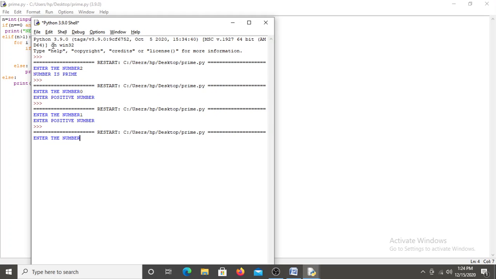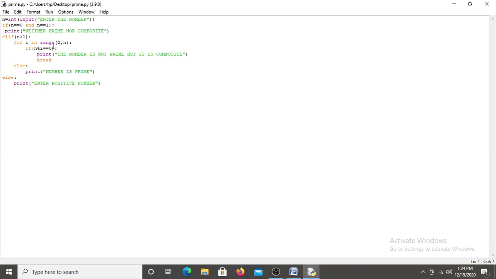Enter the number. If I use 0 or 1, it is taking composite, so it is directly moving to the else part. Okay, so what is the error here? Enter the number. If n is equal to 0 and n is equal to 1, it should print neither prime nor composite.